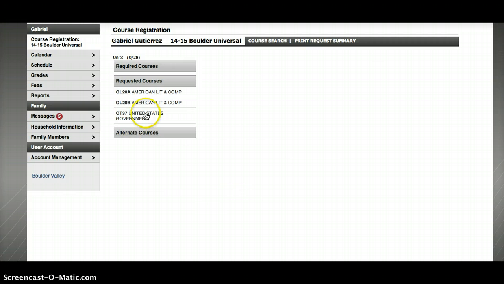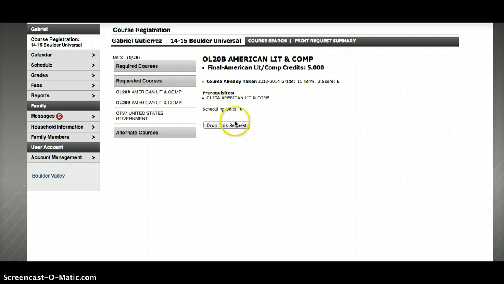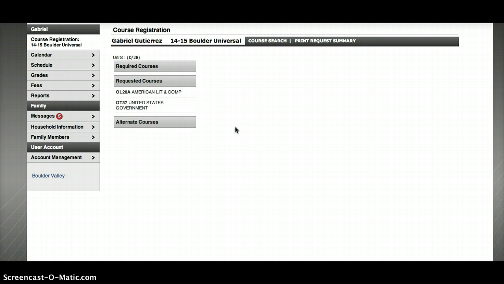If you find that you put a course over here by mistake, you can click on it and hit drop this request. It will eliminate it. You will be able to count when you are finished how many units or semesters you have. Each line will represent a different semester. Make sure you have 12.